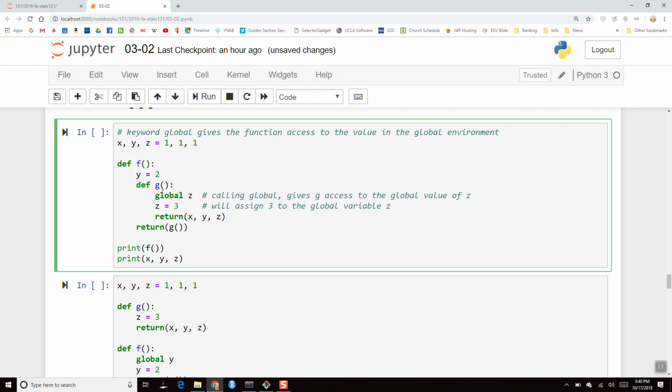Y, it searches its higher scope, which is F, and it's going to be 2. And X, it will use the global environment, and it'll be 1. So printing F will return 1, 2, and 3. But then printing X, Y, and Z, what will be the values of X, Y, and Z in the global environment? X is 1, Y is 1, and Z is 3.